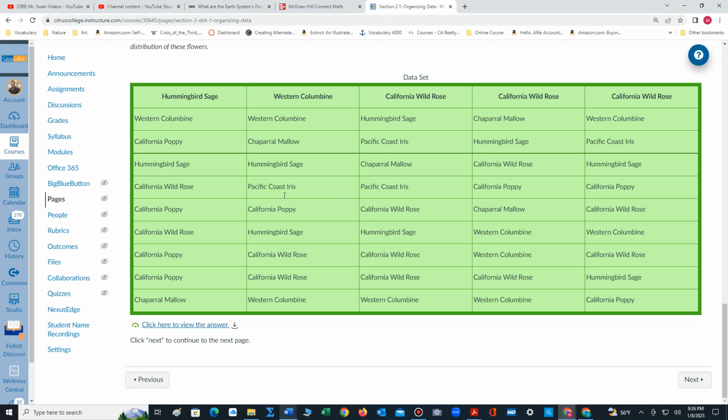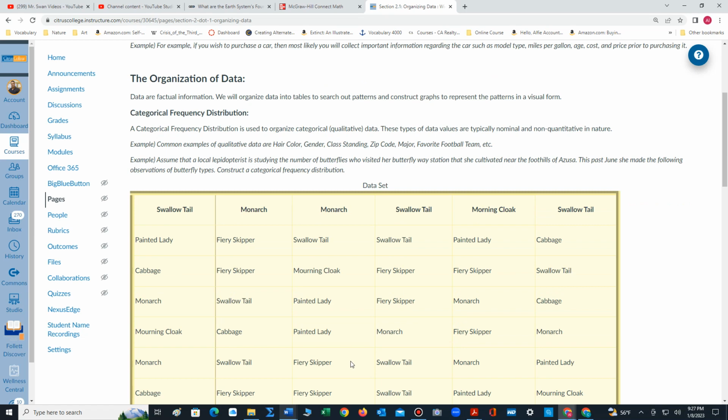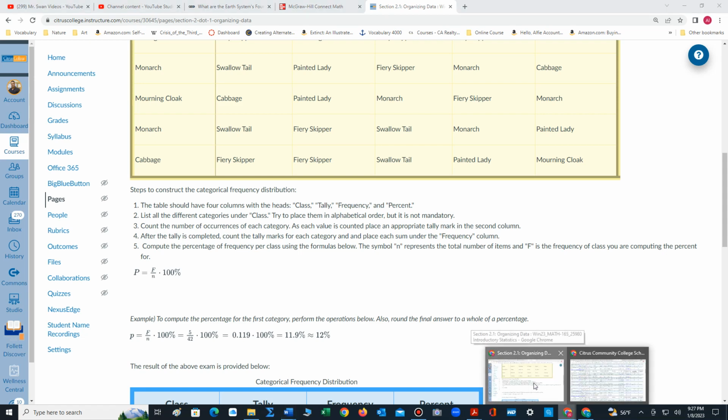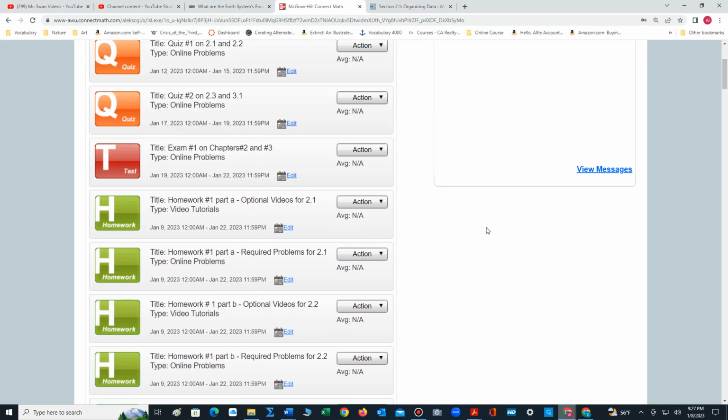And then once you complete, or once you read through these sections, your next step would be to go to the Connect Math platform and initiate the homework. So let's take a look at how Connect Math works. So first let's start with the homework.